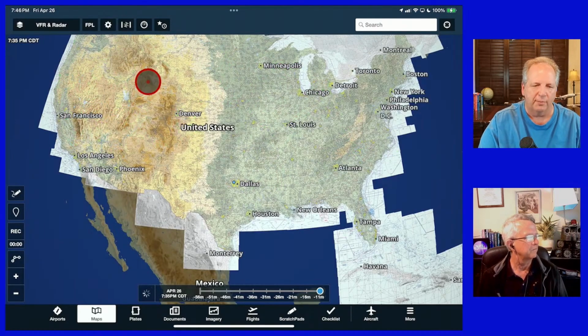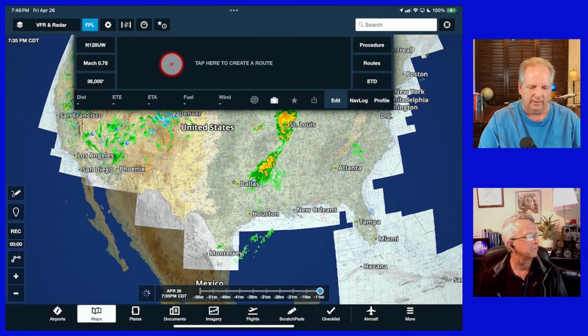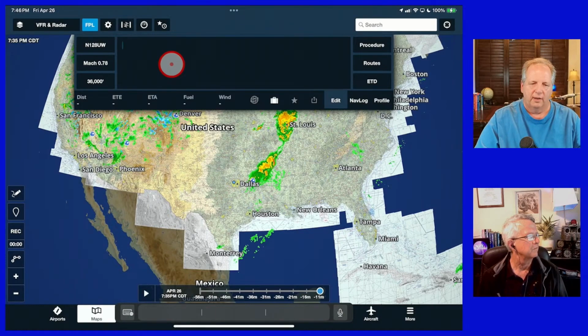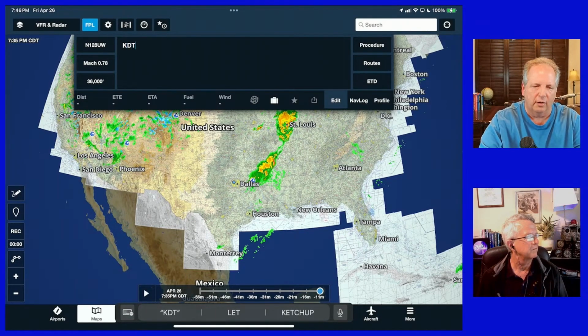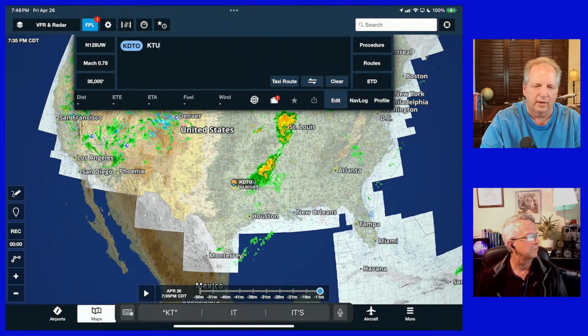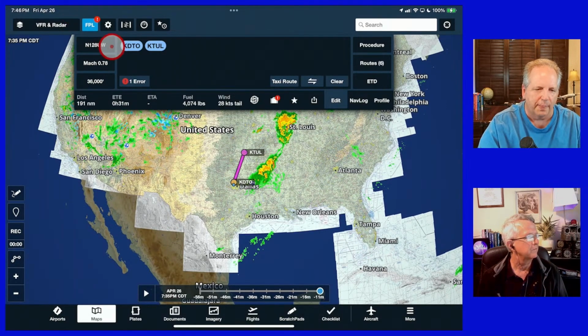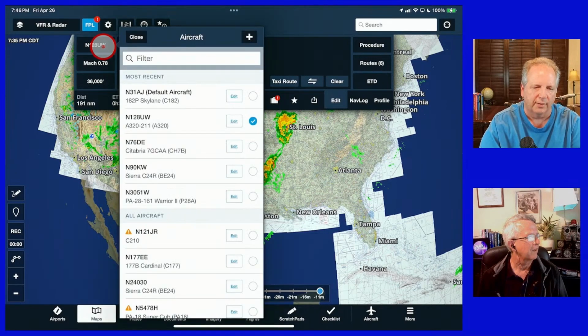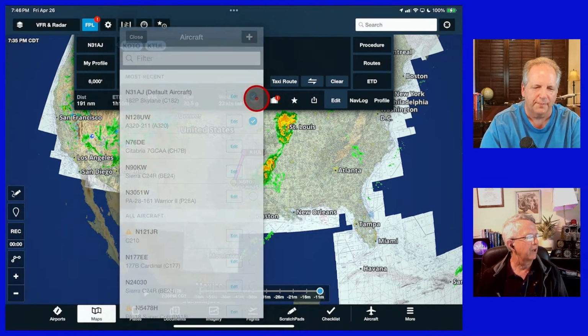When I go to the maps page and I start a new flight plan, and let's say I want to go from K-D-T-O to Tulsa, and I start that. Well, it didn't put the default aircraft in there. I'm not quite sure. I think it's mostly on the flights tab.